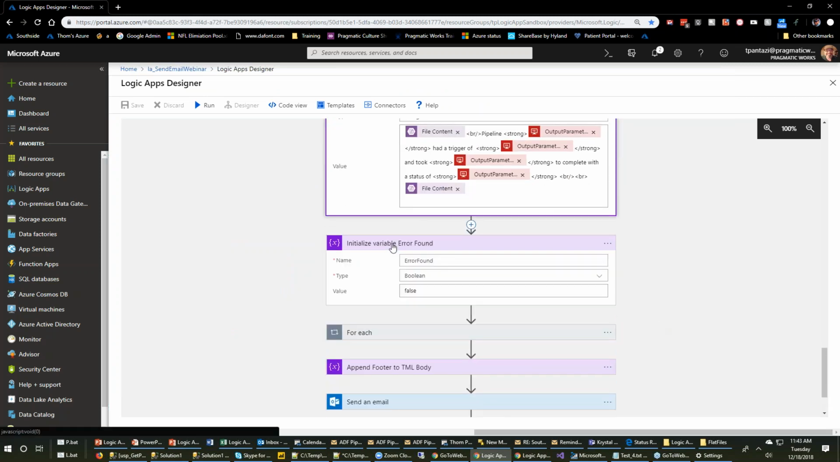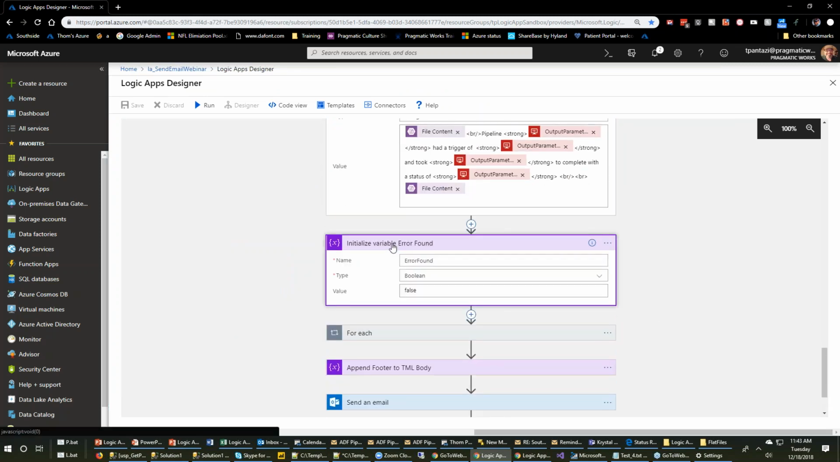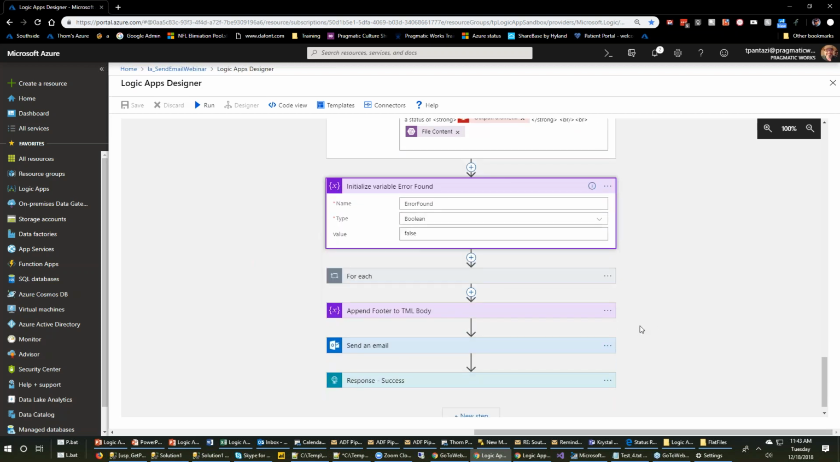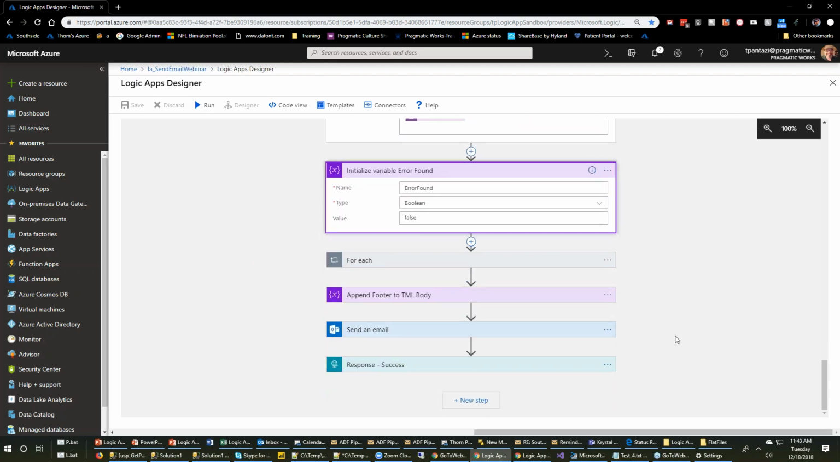And then we're going to initialize a variable that we're going to use later on. This is the variable that we're going to set to true if we find an error anywhere. And this is how we'll set the high importance. Initialize it here, and this one's not a string, it's a Boolean, and we're going to initialize it to false because we don't expect an error, but if we find one, we want to do something about it.